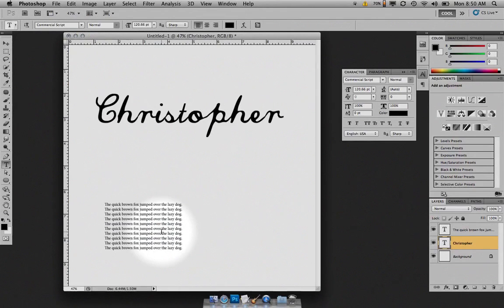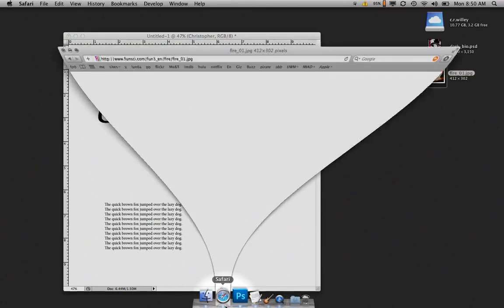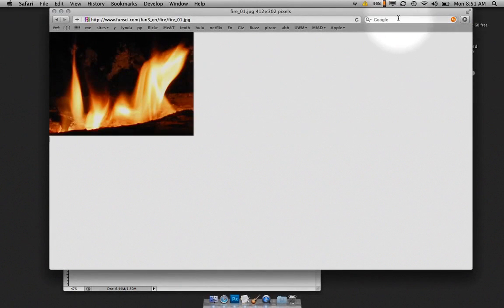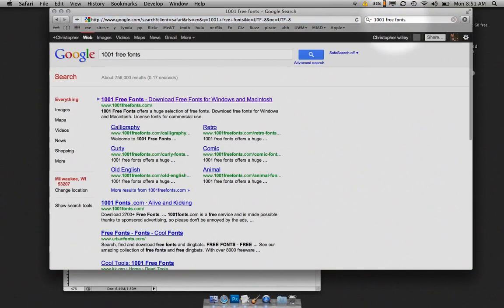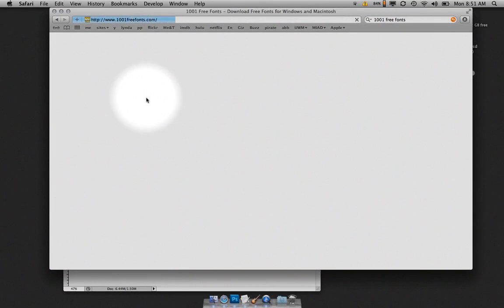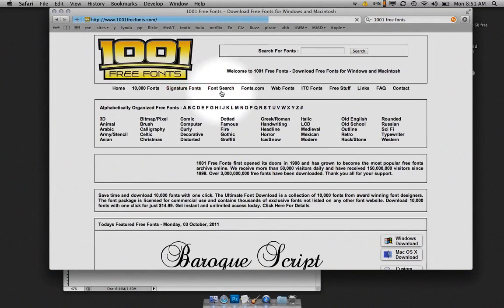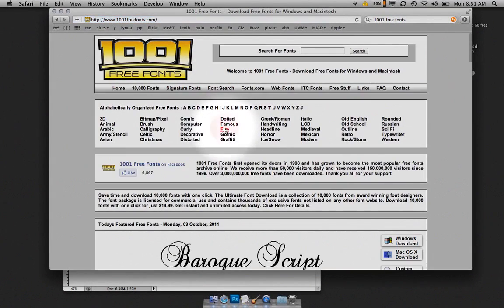Okay, so what about getting a new font into your computer? Well, if you're on a PC, I can't help you very much, but on a Mac, we can go to Safari, and there's a ton of different fonts up here. That fire image is going to come into play here in a little bit. We're going to look for 1001 Free Fonts. There's a couple other websites out there like Dafont, but I like 1001 Free Fonts. It works really well. We're going to get a fire font, and sure enough, there's a whole category of fire fonts.